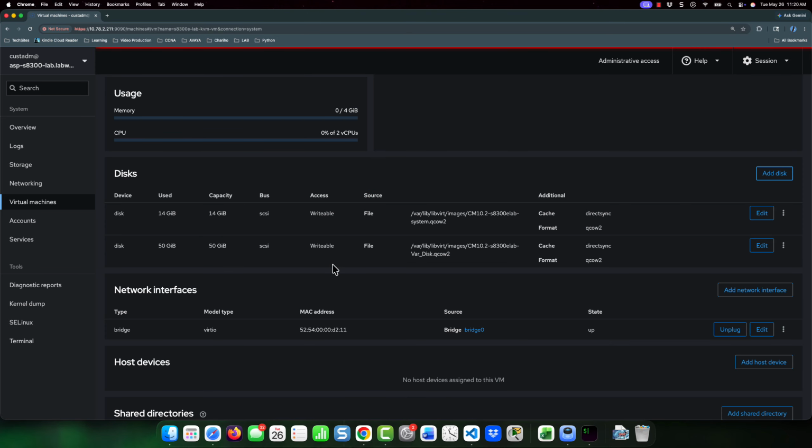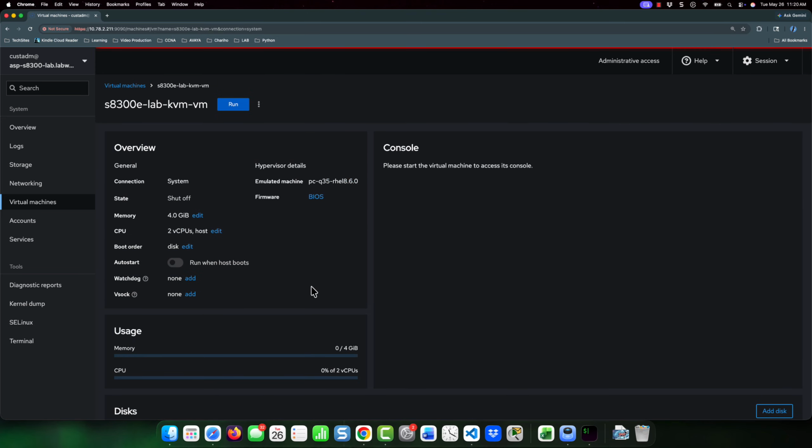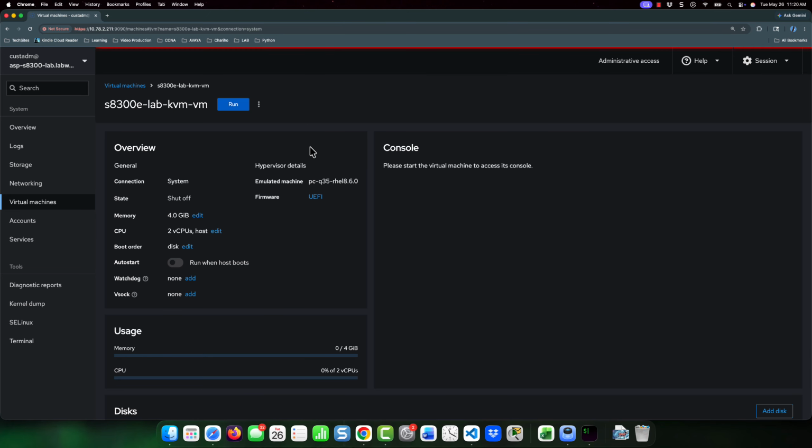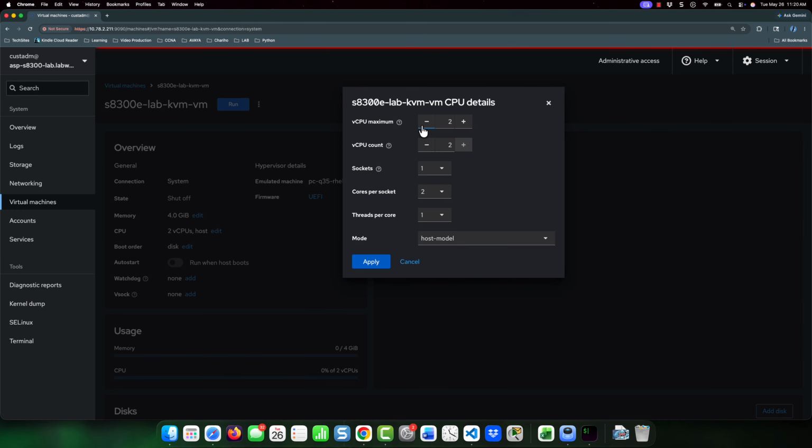Navigate back over to the Overview section of our virtual machine and change the firmware from BIOS to UEFI. Edit the CPU value to conform to the value specified in Avaya documentation for your specific virtual machine instance, as shown here.